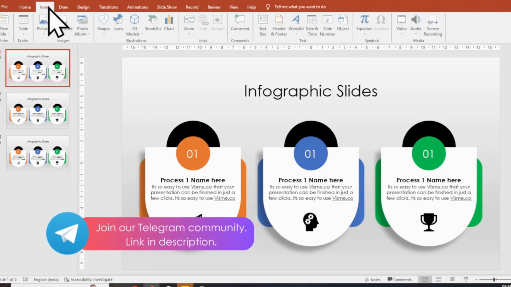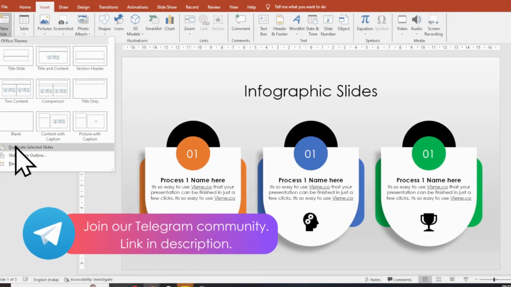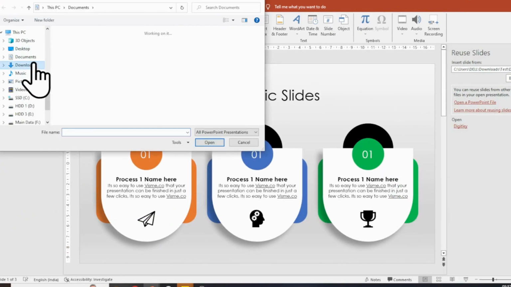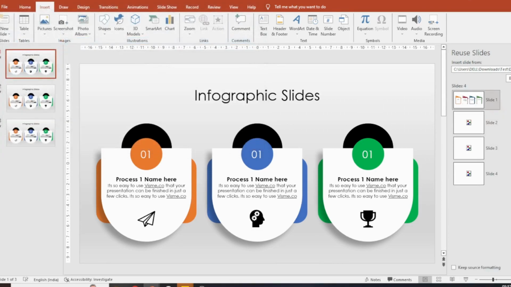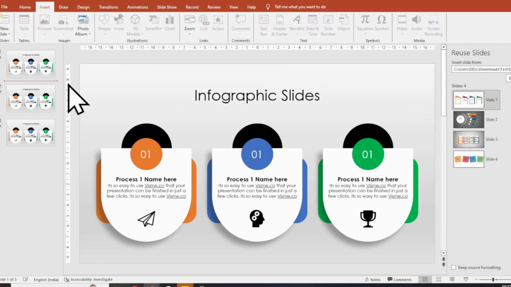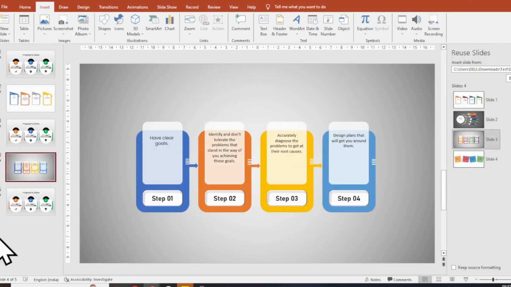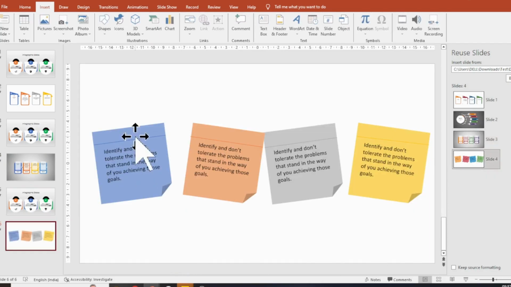Third method. Let's reopen the first slide. Click Insert, then click New Slide, click Reuse Slides. Then select the slide to merge. You will see all the slides in the pane. Click on the place where you want to add the slide. Then click on the slide from pane to be added. Isn't that quick and easy?